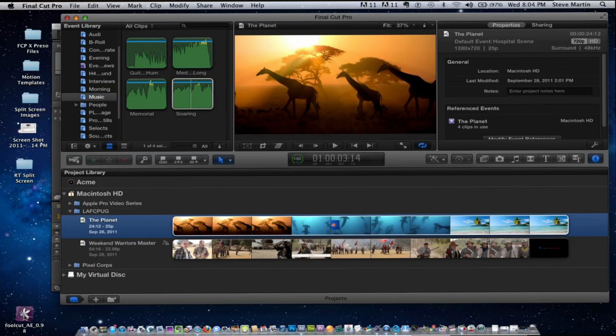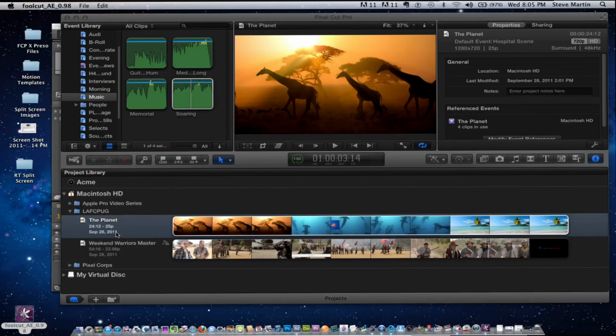What I'm going to do is run this little app. I found this app. If you want to play with it, it's called Full Cut AE, and I'm going to go ahead and launch it. I'm just going to take this project and drag it off of the project library tab and drag it out here.